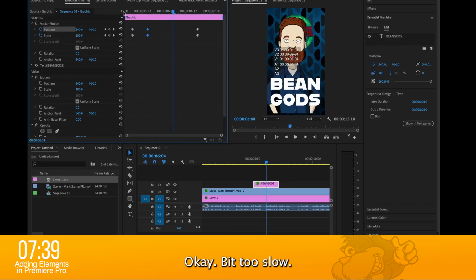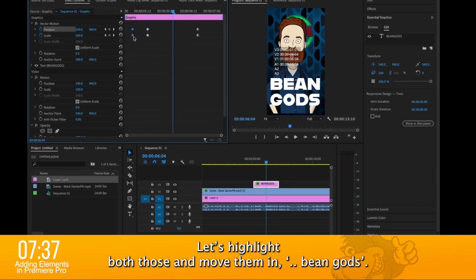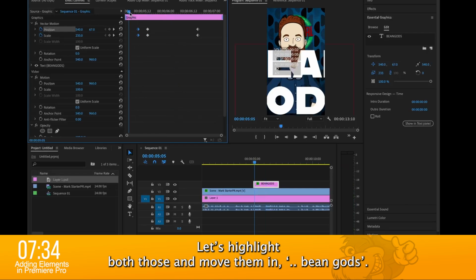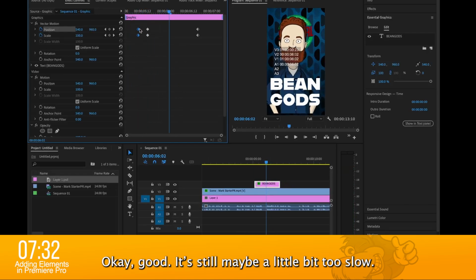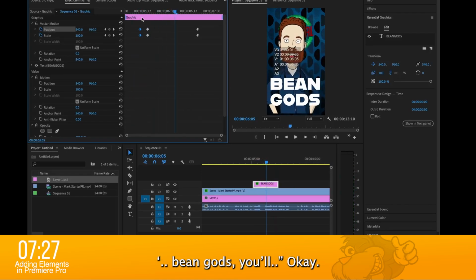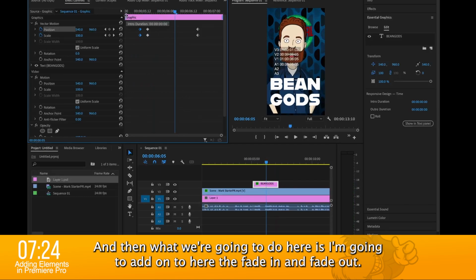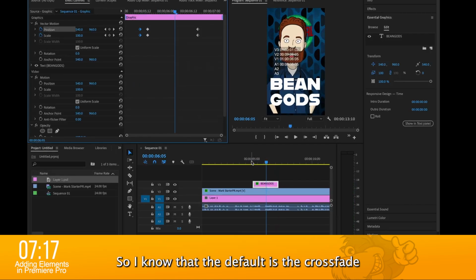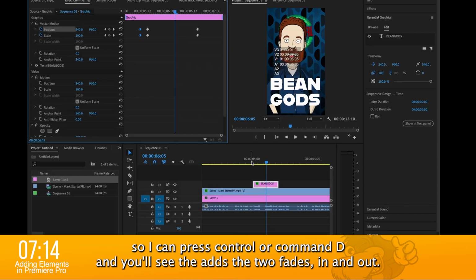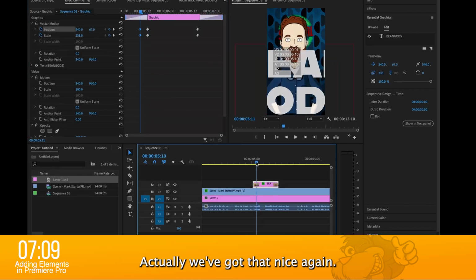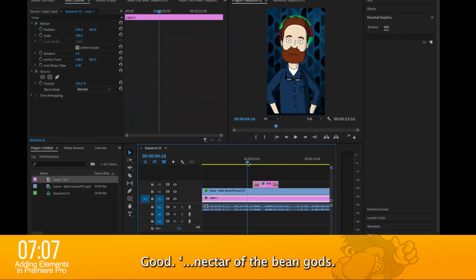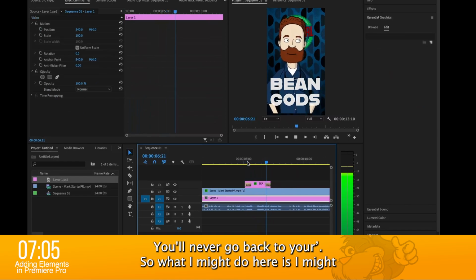The bean gods. Okay, a bit too slow. Let's highlight both of those and move them in. Bean gods. Okay, good. Still maybe a little bit too slow. Bean gods. Okay, and then what I'm going to do here is add the fade in and fade out. I know that the default is the crossfade, so I can press Control or Command D and you'll see that it adds the two fades in and out. And actually we've got that nice again. Good. Nectar of the bean gods, you'll never go back to your.